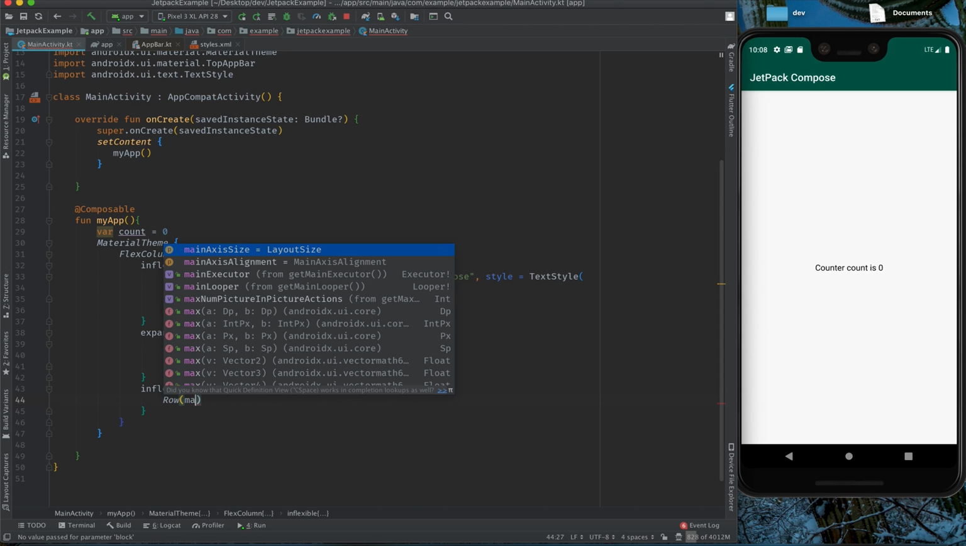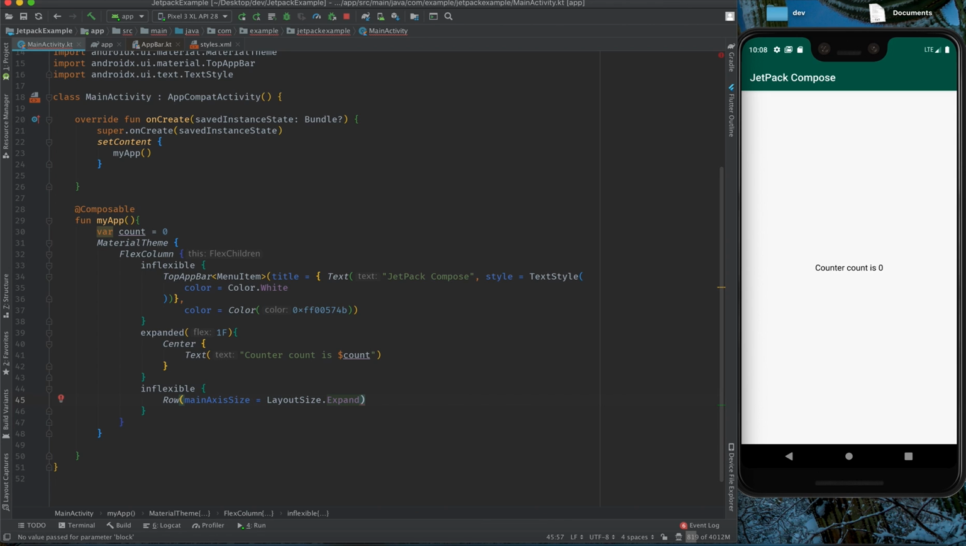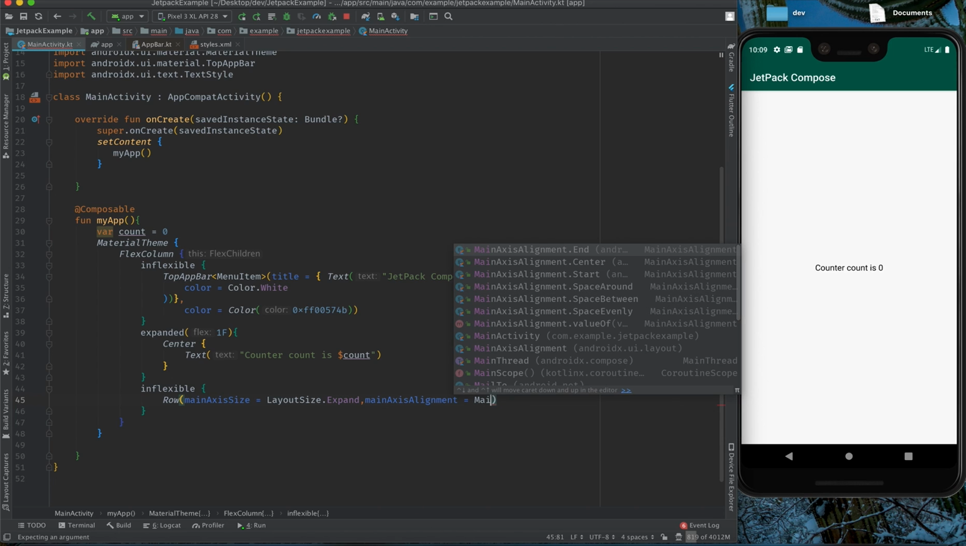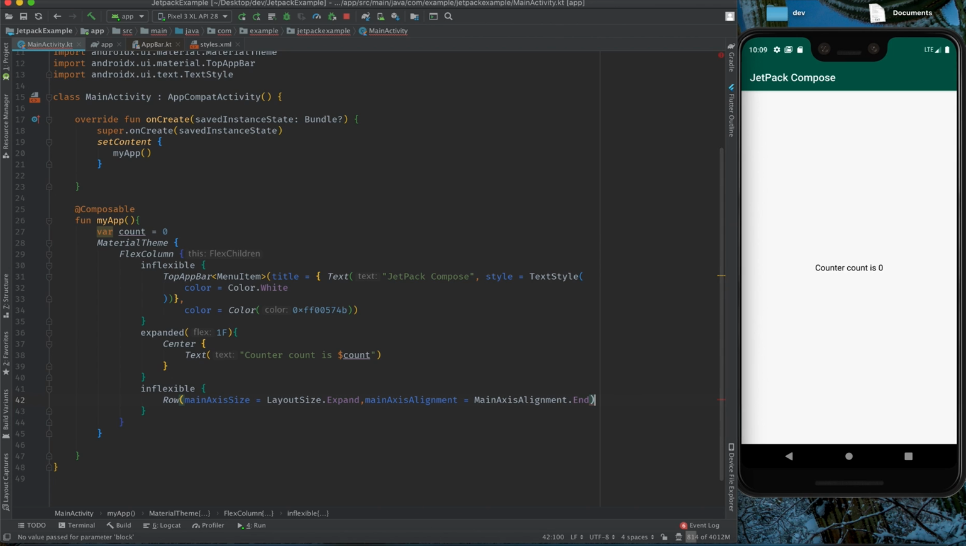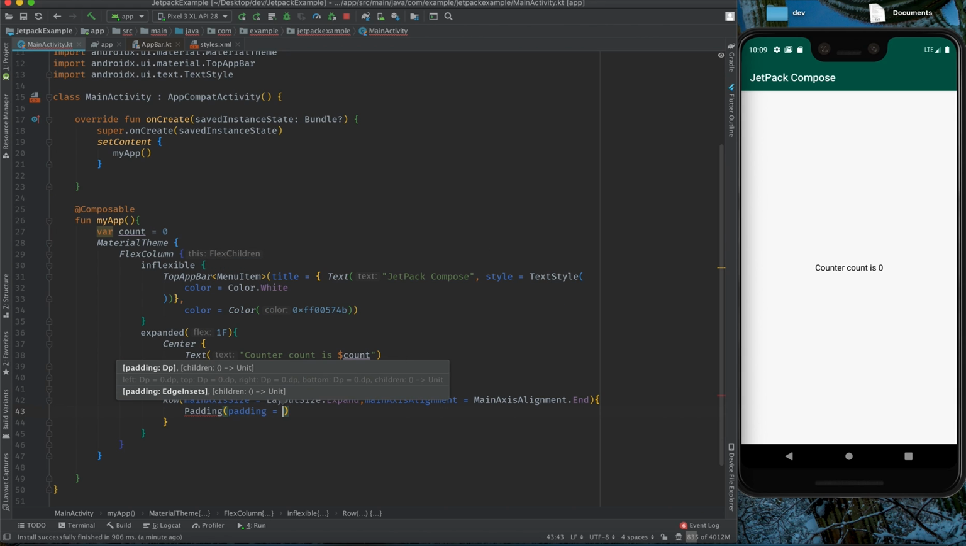So first is main axis size. So I'm gonna use layout size dot expand. I want to expand the overall size. Then I want the alignment to be, and then inside the row I'll use a padding. So padding is equal to padding equal to as in sets, so it's similar to Flutter all. And now we have to give some dp. So 16.dp, and we will import the dp as well.